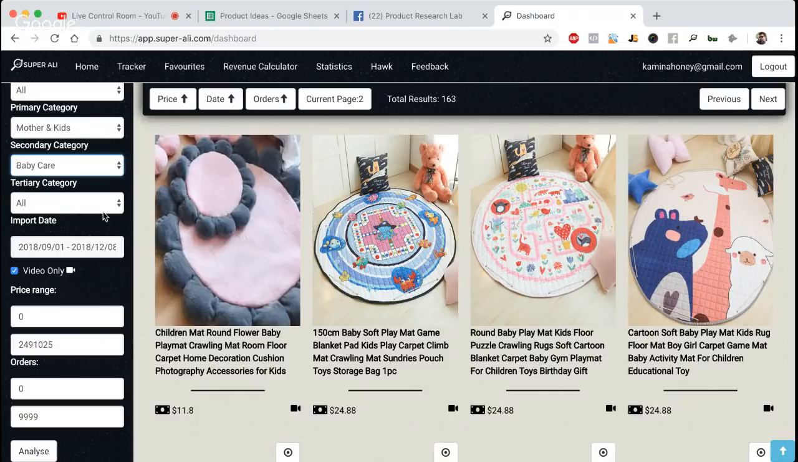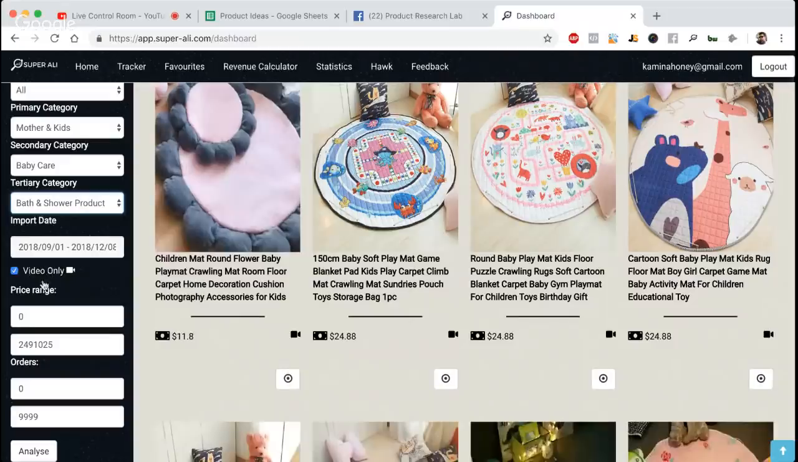The first niche that I would dive into is baby care. Baby care is going to have a lot of products, so we will go by subcategories so that we can figure out more stuff easily, because when I see hundreds and hundreds of products, I get bored. I prefer looking at something like 100 or 50 or 30 or 10 products. So first I will choose the subcategory under baby care, under mother and kids, and then I have chosen videos only.